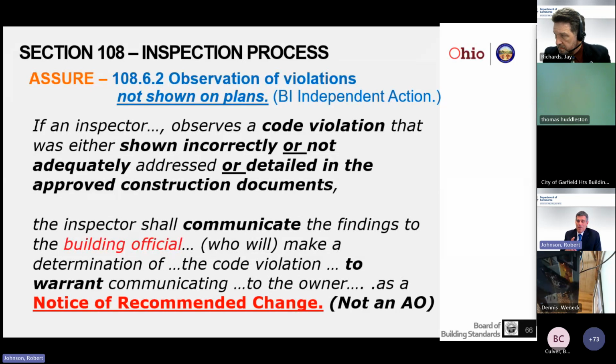That's one of the Achilles heels in plan examination, because like I said, nobody's perfect. You can have really great plans examiners still miss things sometimes. So this is kind of a backup way of addressing those issues, okay?